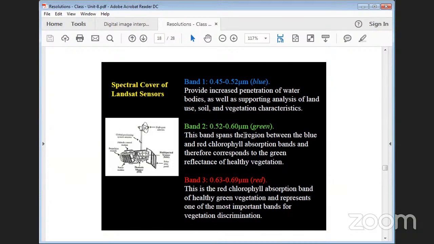Land use land cover means how much land we have used on a surface, and how much land is covered by natural objects as well as artificial objects.